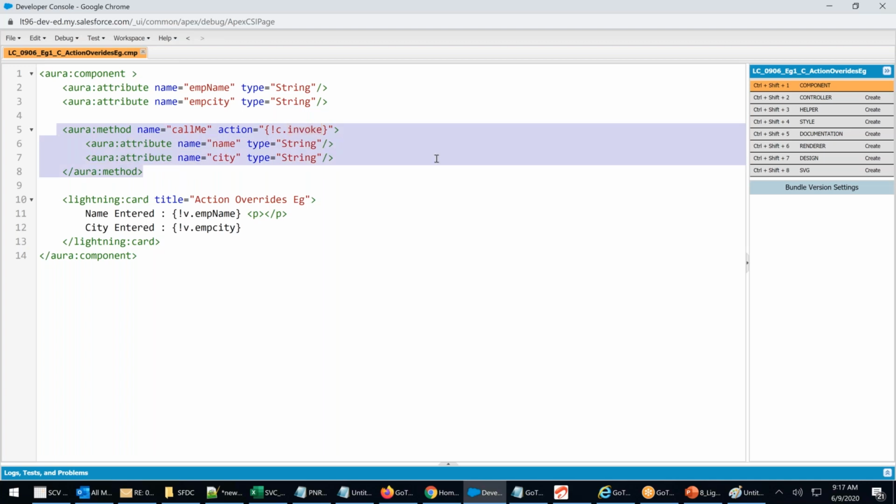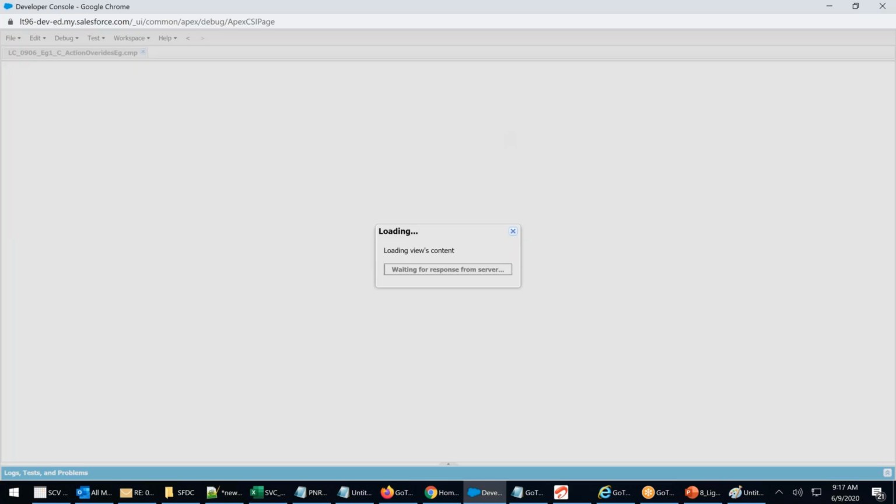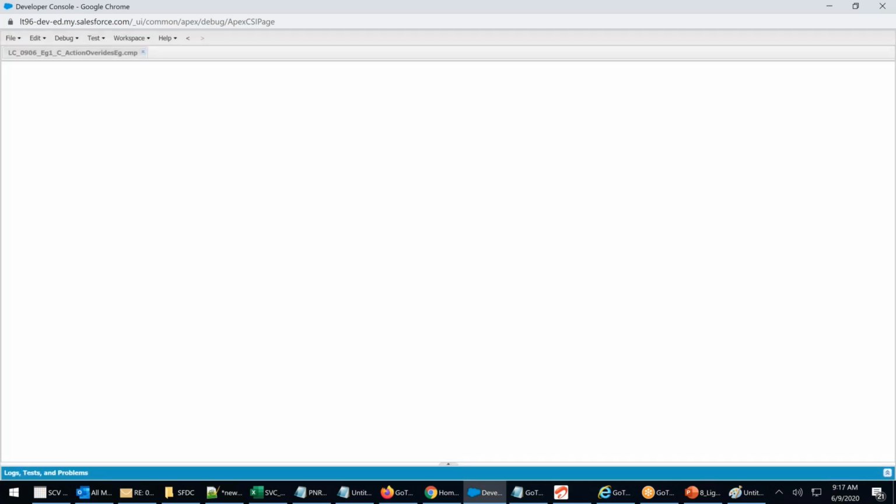Invoke. Whenever somebody is calling this method, go to the controller. What should happen?